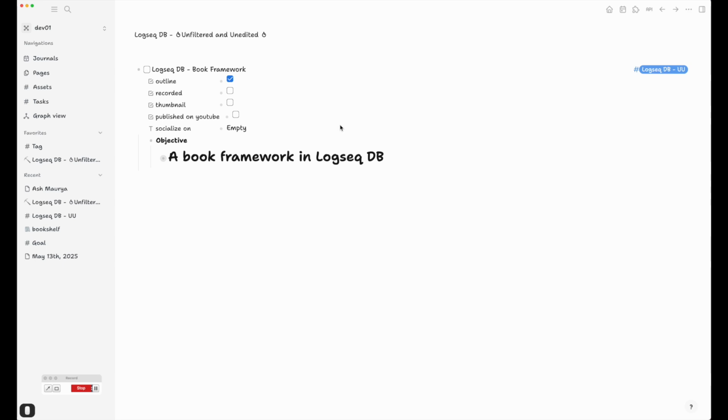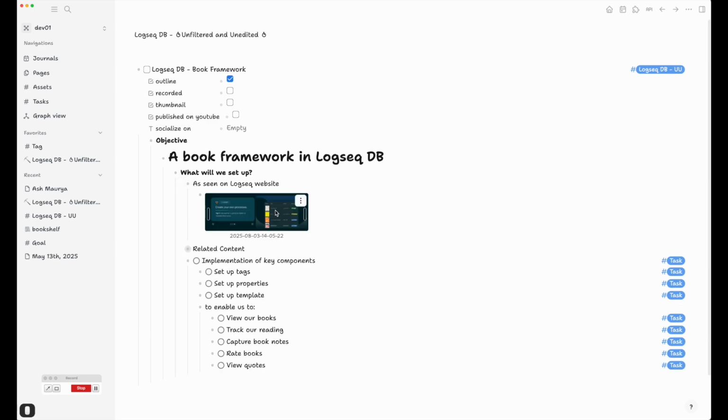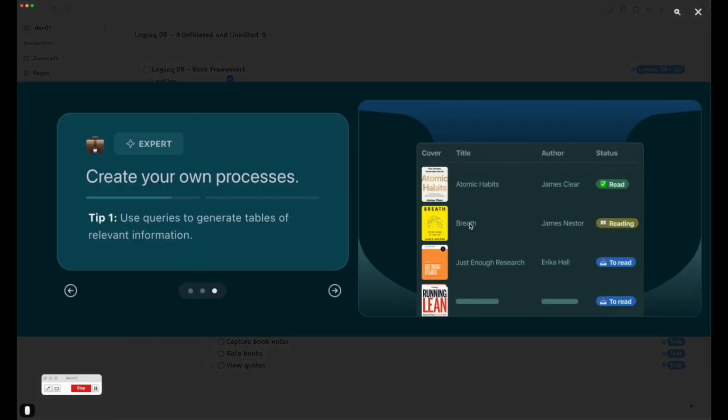In this quick session, we will cover a book framework setup in Logseq DB. This will be about setting up a book framework that mimics what we see on the Logseq website. If you've ever tried this in the Logseq Markdown version, you would know that it's a little harder to do, but in Logseq DB it's a lot simpler now.